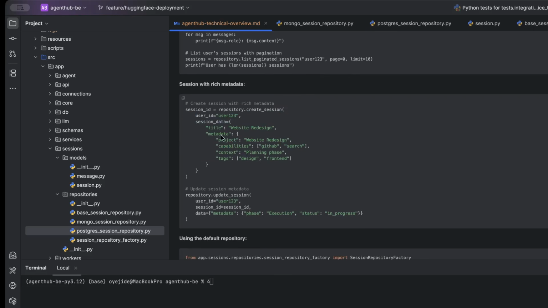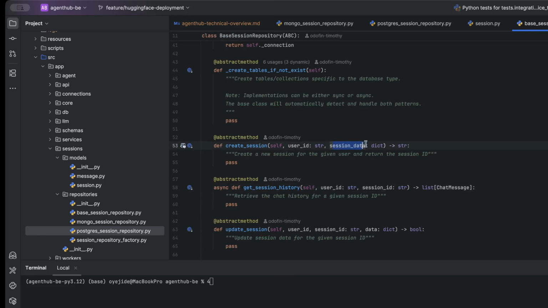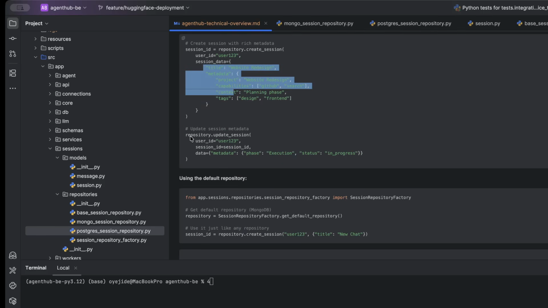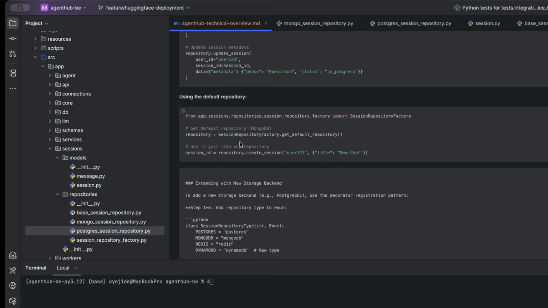Just the section data is equal to this, based on what we have here. This is section data, it's a dictionary, so it could take any form of data. Which means that it works seamlessly for MongoDB, for Postgres, or for any backend infrastructure. The same thing applies to update. So by default, you may say session factory dot get default.